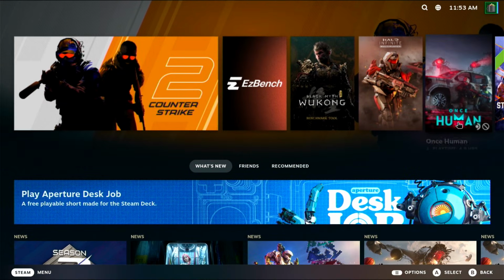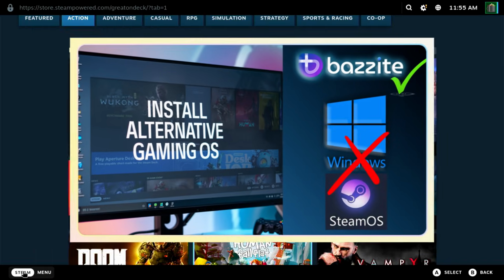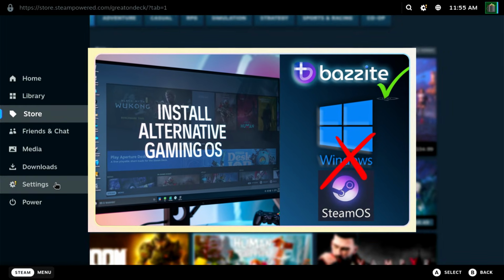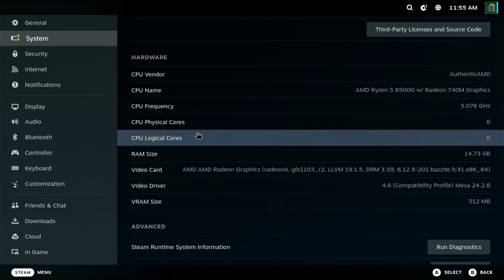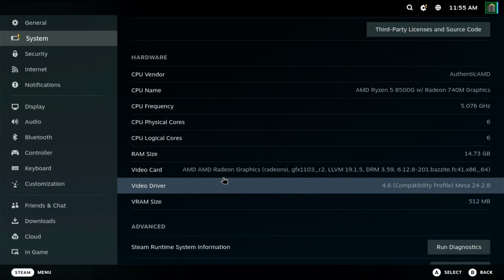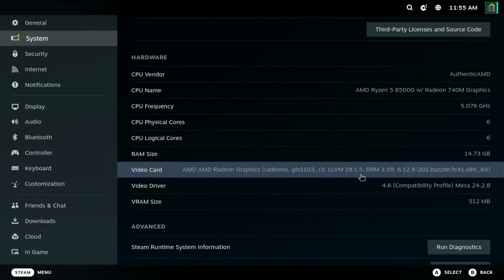Hey, if you're new here, we've got a video on installing Bazzite on your desktop, so make sure you check that out. Before we start, we'll later test performance using the AMD Ryzen 5 8500G's integrated graphics. You'll see a side-by-side comparison with Windows 11.